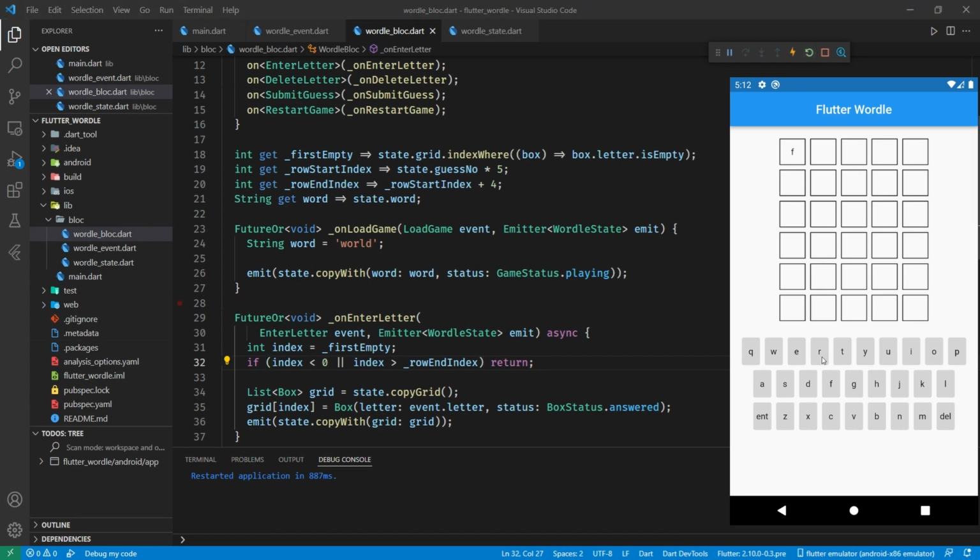And now if we put in some letters, we can't go past that first row. Fantastic. So that would be our first guess. So the next thing we can do is click the enter button to submit it, or the delete button to delete some letters. Let's handle the delete button first.